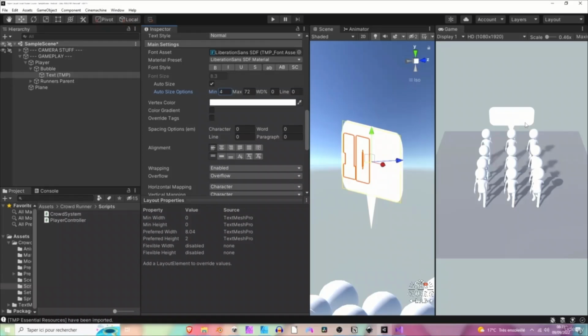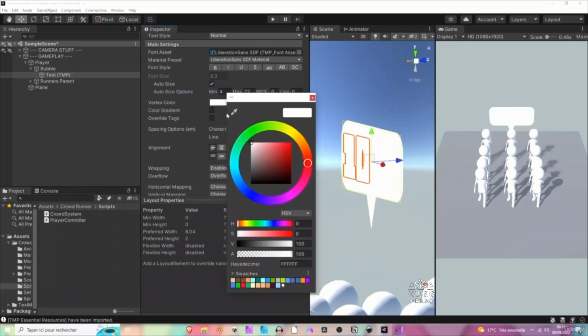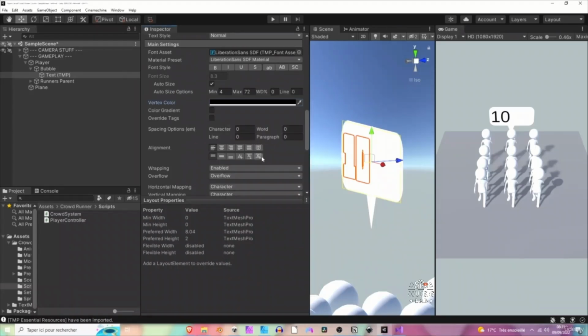Perfect. We still can't see our text because it's white on a white background. So maybe let's color it black. And here we go. Cool. I like to align the text at the center. Okay, cool. It already seems pretty good now.